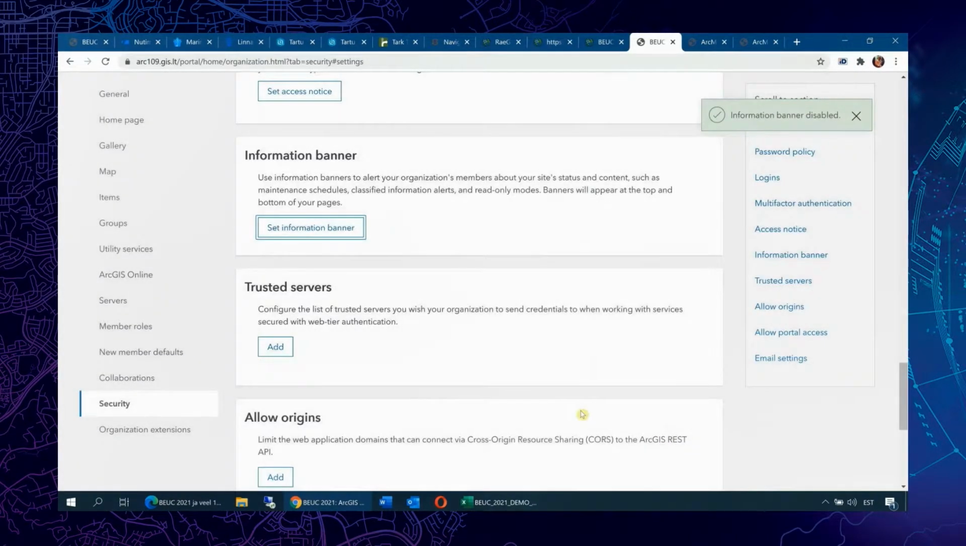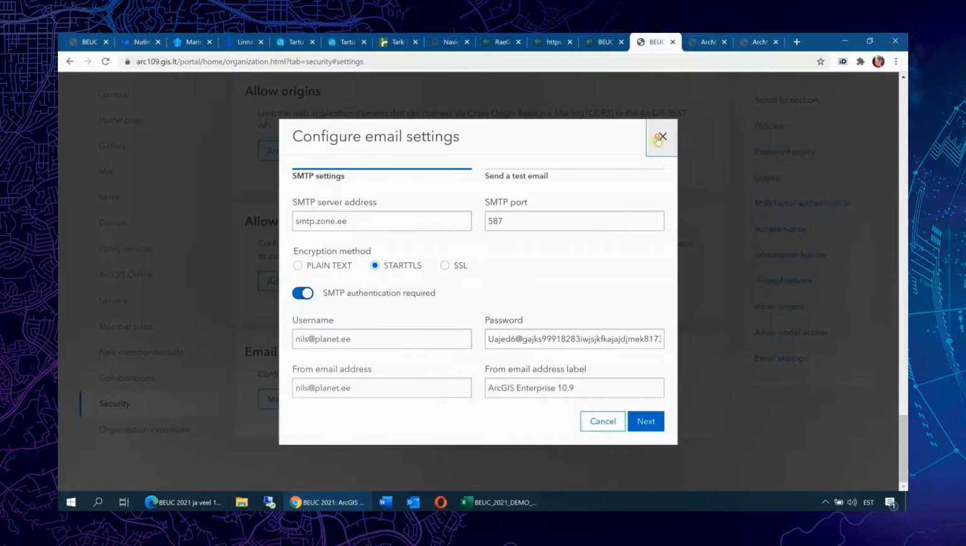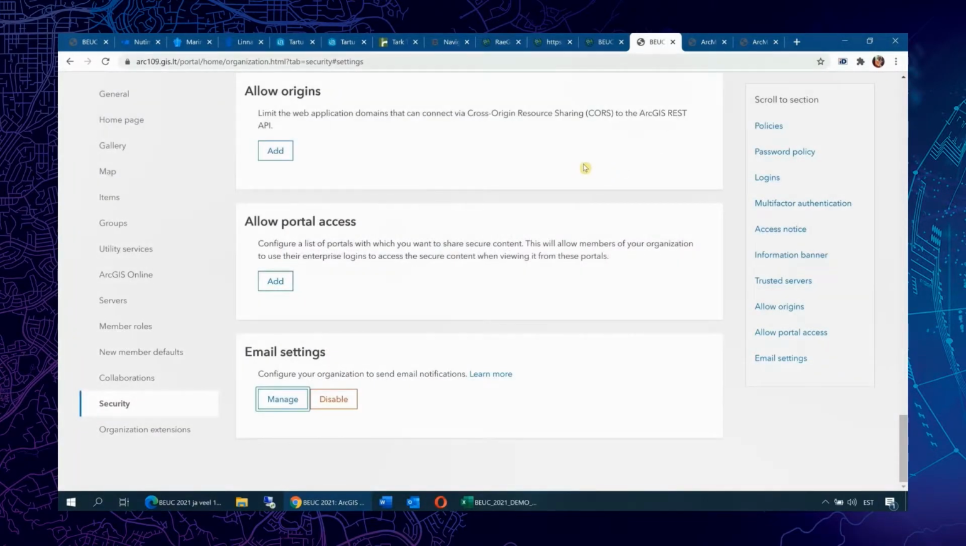And about new capabilities, I must mention that now you are able to configure the email settings from your portal user interface. This means that users are now able to reset their passwords through email workflows, and administrators can get different notifications about security, about disk usage, etc.